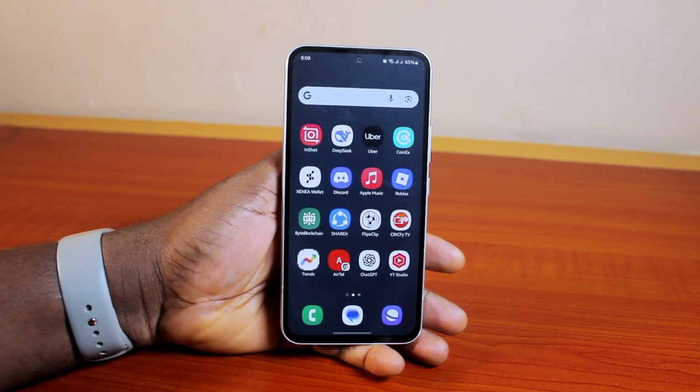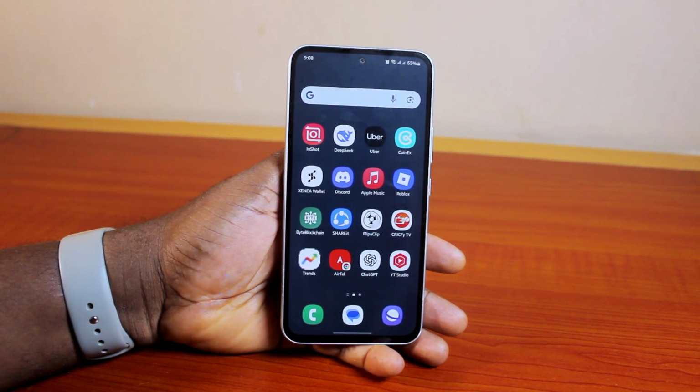Alright guys, a quick one. Here, I'll detail how to read the deleted messages on Samsung.